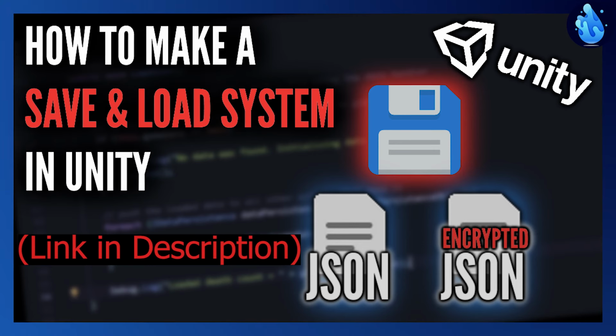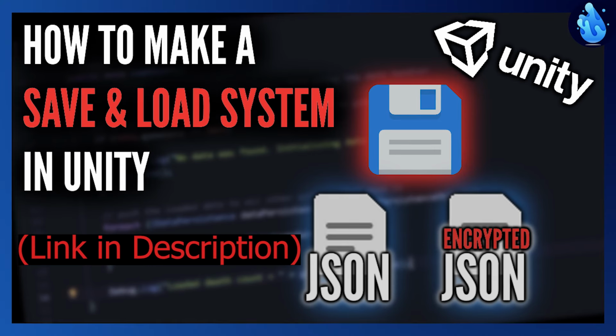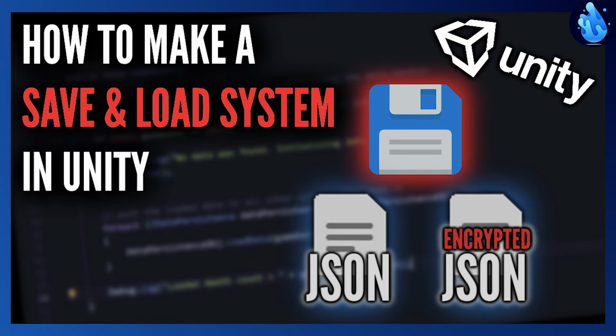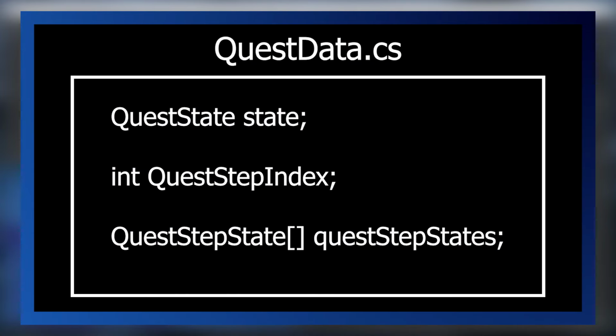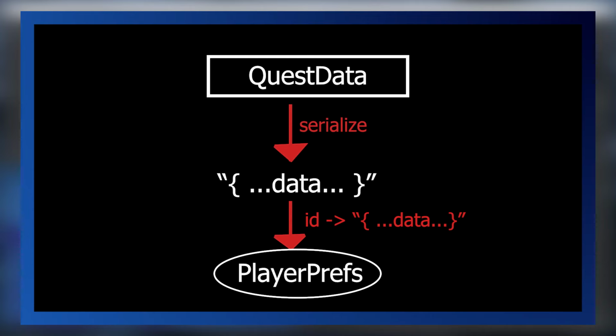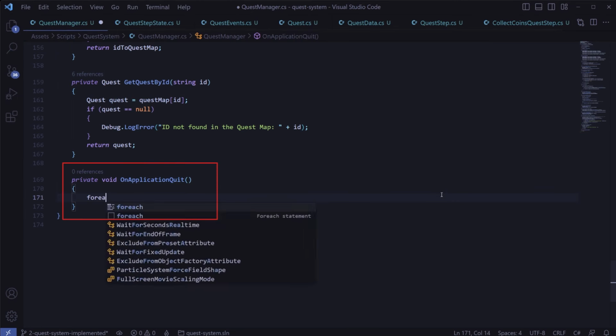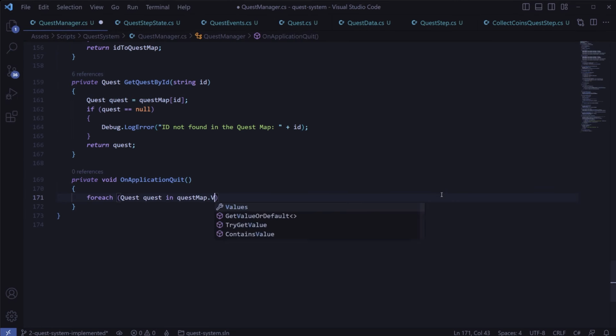Persisting data in a game is its own complex topic, and I have a whole series on creating a more robust save and load system for a game if that's of interest to you. But for this video, we're simply going to create a quest data class to act as the model for state data that we want to persist, and then serialize that to a JSON string and save it using Unity's PlayerPrefs, where the key is going to be the quest ID and the value will be the serialized data. And we're simply going to save the game in the OnApplicationQuit method of the Unity lifecycle so that data saves anytime we quit the game.